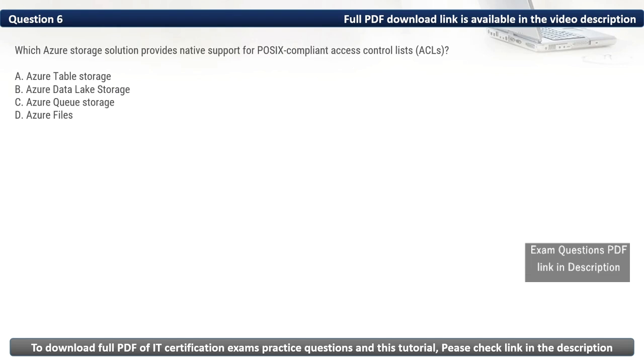Question 6. Which Azure storage solution provides native support for POSIX compliant access control lists? Azure Data Lake Storage provides native support for POSIX compliant ACLs. Thus, the correct option is B.